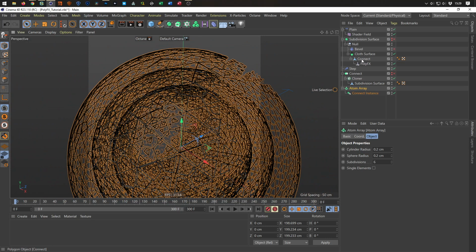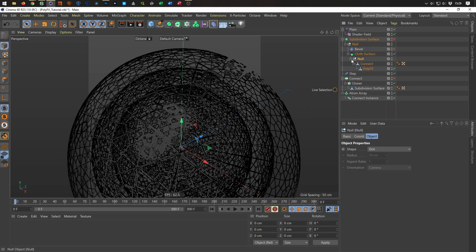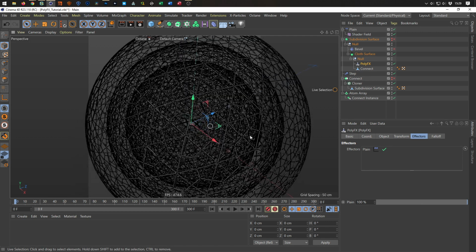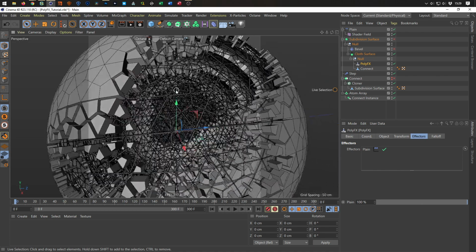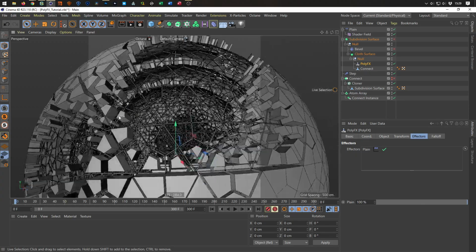So we can do now one thing. We take the connect and put it in a null, Alt G. So still the closed surface works on the null as well, and I put the PolyFX not under the connect, put it between the null here. So now I have the full thing here, but here the PolyFX works. See, now the PolyFX works only on the connect, but not in the instance. This is exactly what I want.